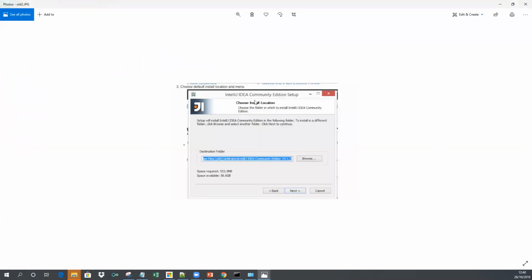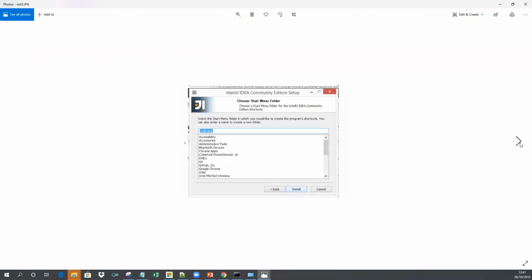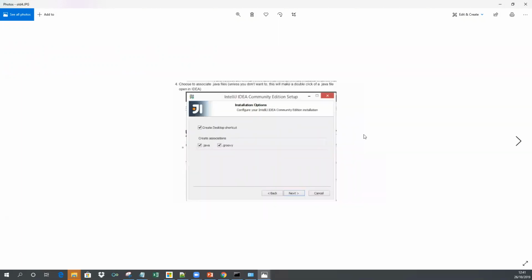When you click on next, it will ask you to choose the location where you want your IntelliJ to be installed. You can decide to choose the location you want, but for me, it doesn't matter. So you can just go with this default location. Then you click on next. Here as well, you can choose which programs structure you want your IntelliJ to be. You can put it in the default programs menu, and you click on install. So you get a similar page like this, where you can click on create desktop shortcut, which is fine. So it's easier for you to launch your IntelliJ whenever you want to.